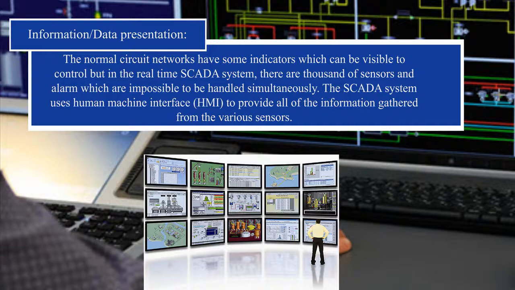Information and data presentation. The normal circuit network has some indicators which can be visible to control, but in a real-time SCADA system there are thousands of sensors and alarms which are impossible to be handled simultaneously. The SCADA system uses a human-machine interface to provide all the information gathered from the various sensors.